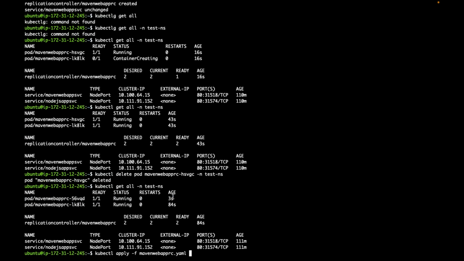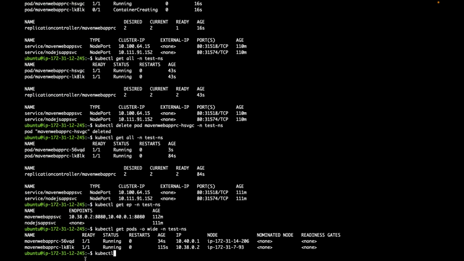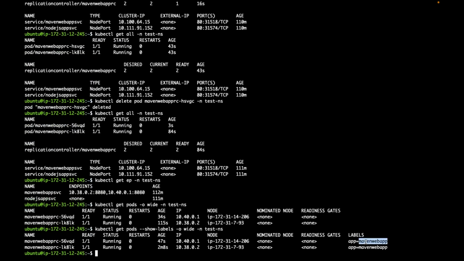Now, if you see, the service I have not deleted. If I see the endpoints, can I see 2 endpoints for that service? kubectl get EP. Can I see 2 endpoints for that service? Which means that service is pointing to both the pods, because that pod has a label.